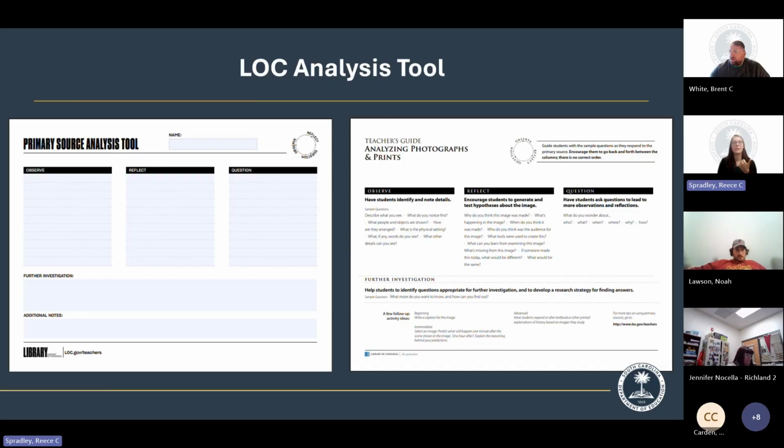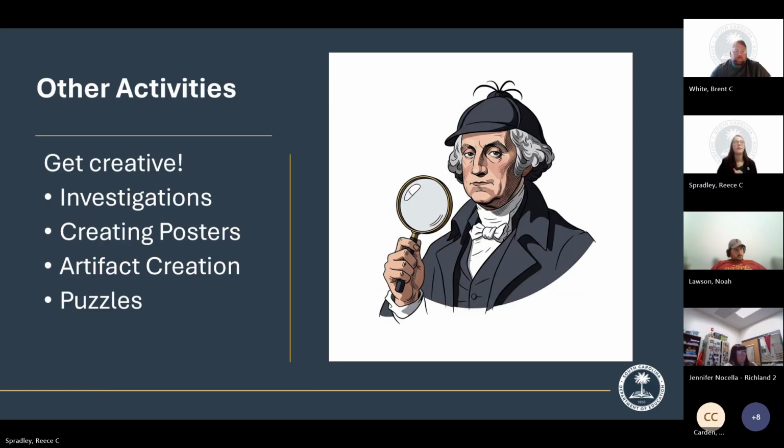Really quickly, Brent's going to send a link to the Library of Congress analysis tool. They actually have different sets of questions that you can use based on the source type. I think that this can be used K through 5. You might have to adapt your questions a little bit, you know, your students, but it's a really great thinking tool for teachers in how to approach different types of primary sources in their classrooms. So it's just a good resource to have, and that's also linked in the handout that you received earlier.